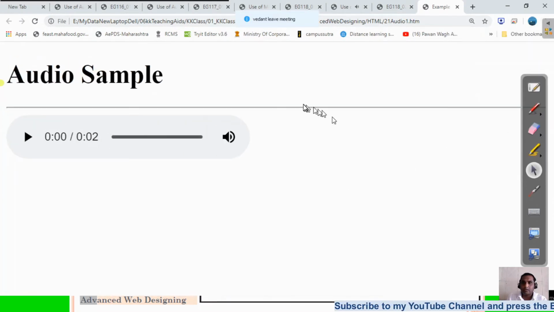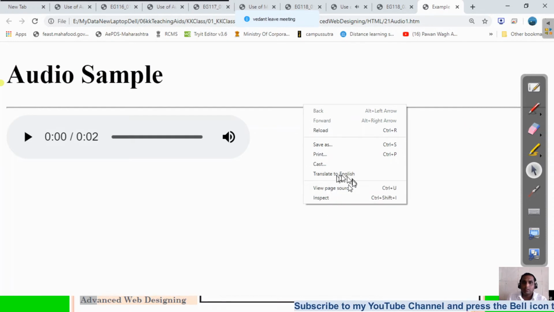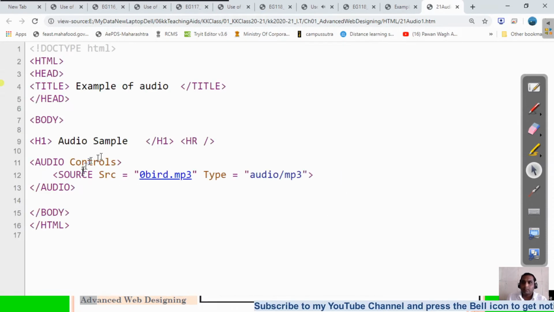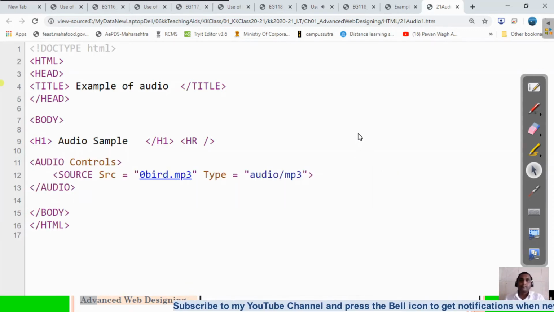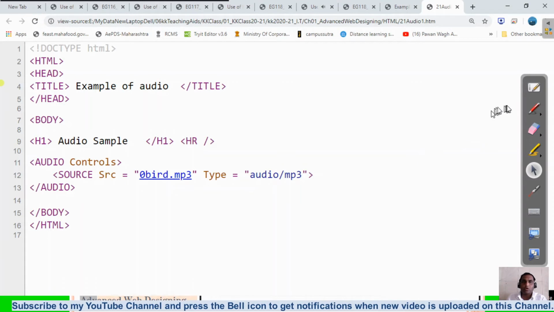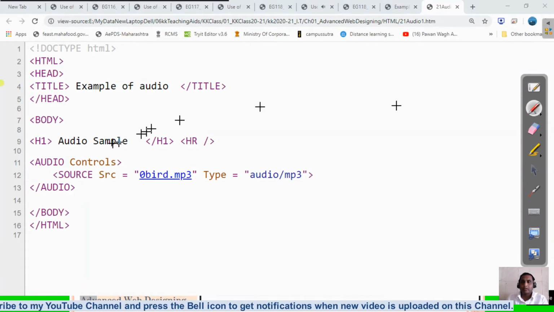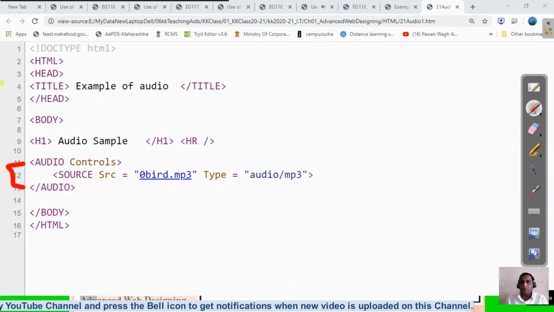I'll show you the code. It will be something like this. Take a screenshot, all of you. Source has to be written in between the audio tag.